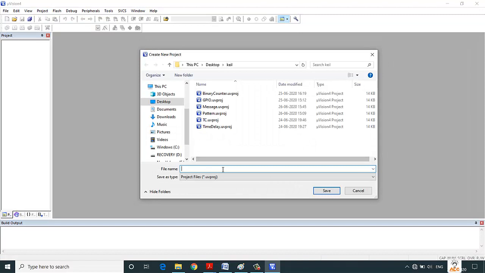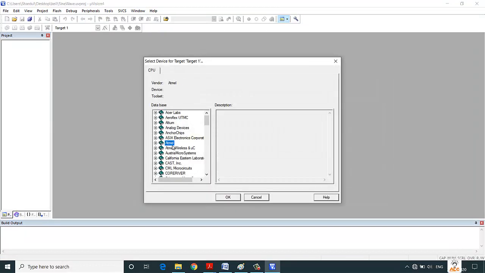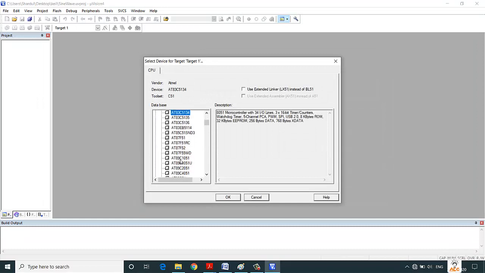Keil Vision project. I'll give the name as sine wave. Select our microcontroller, 89C51.